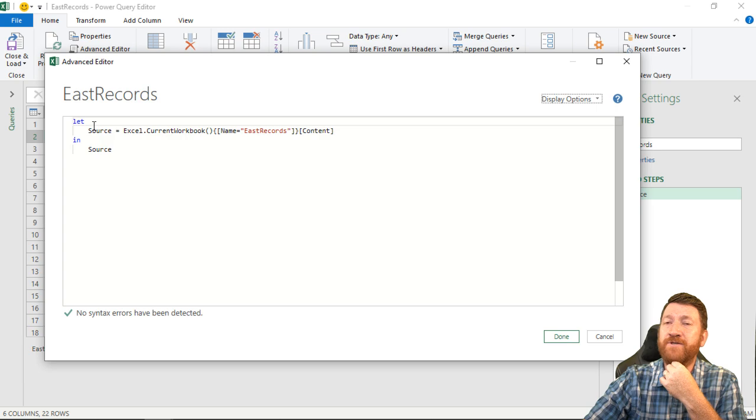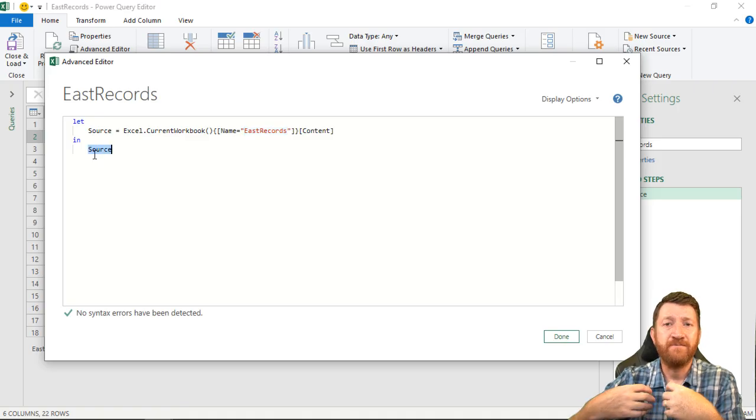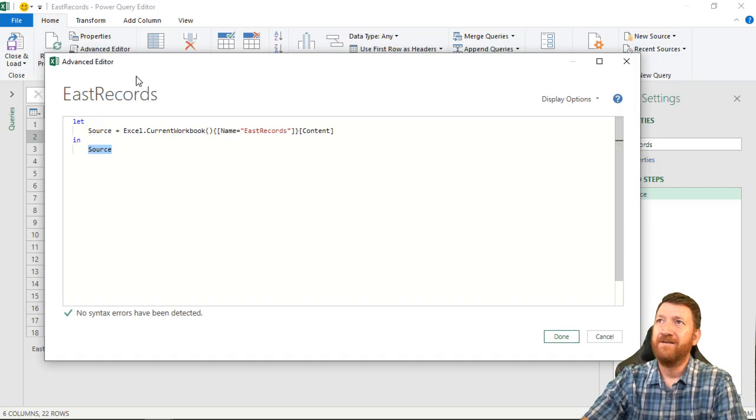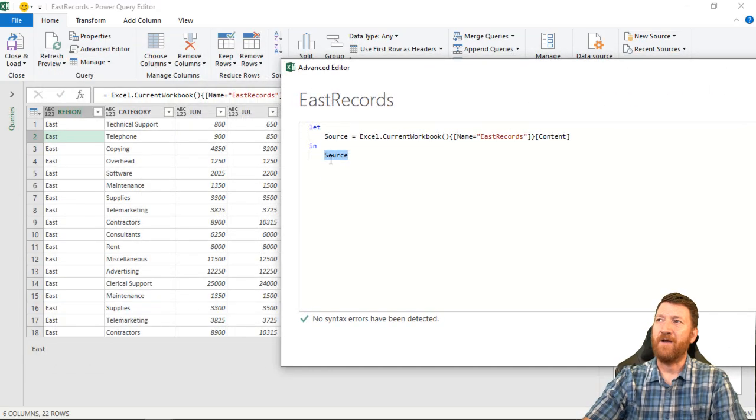So you see here we have two portions of it. We have a let statement and an in statement. And in the let statement, we have a single line that's saying, hey, we have a source, and that source is equal to East Records, its content. And then inside the in statement, they're just outputting source. They're outputting the data. So all it really said was, hey, it created a source, it connected to this data, now let's go ahead and display it. There it is right there.